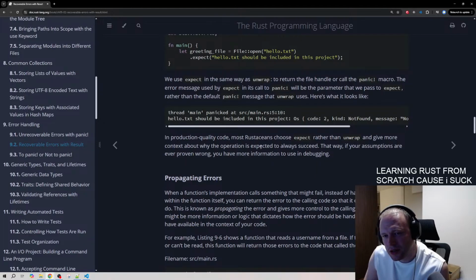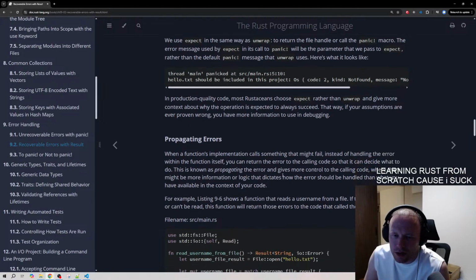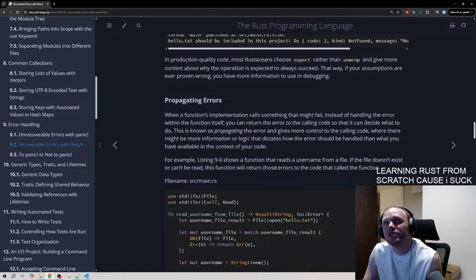In production quality code, most Rustaceans choose expect rather than unwrap and give more context about why the operation is expected to always succeed. That way, if your assumptions are ever proven wrong, you have more information to use in debugging. That's true, I like that. That's a very good point.